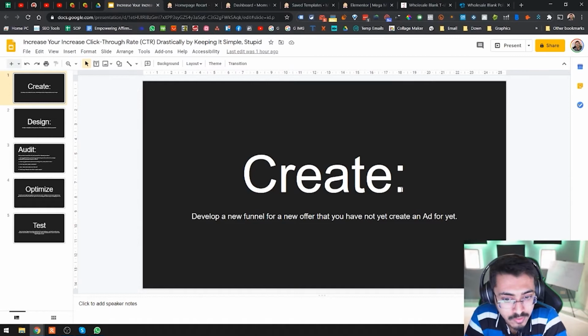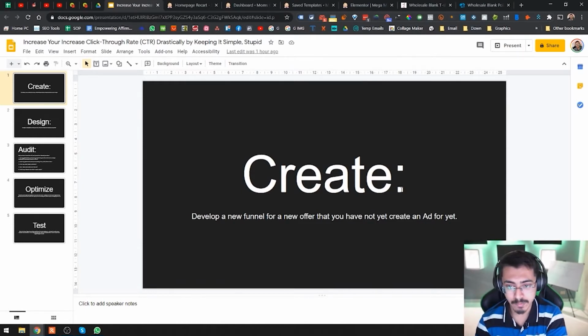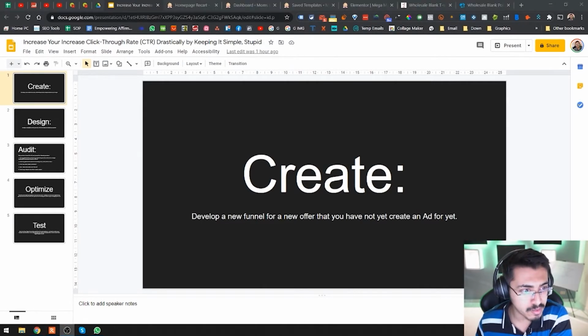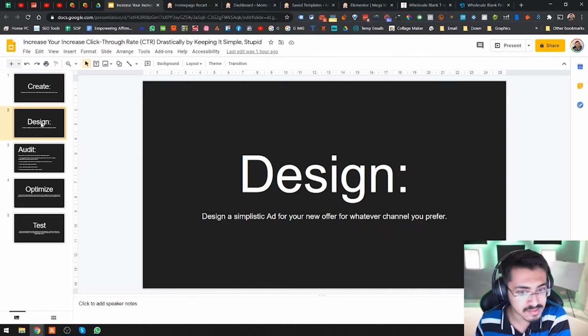Develop a new funnel for a new offer that you haven't yet created an ad for. So basically you can create a new offer completely, with a new landing page and a new funnel and all. Try to keep the whole landing page and even your ad copy, even the ad image, pretty simple, and actually really simple. Let me actually move to the second slide.